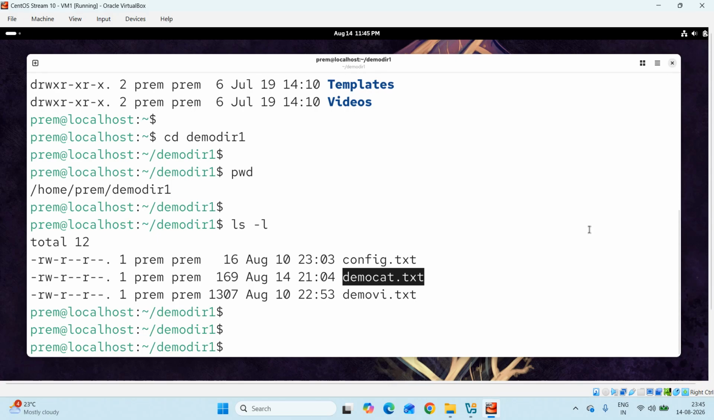democat.txt, which has just a few lines of text that I created when I was demonstrating the cat command earlier, to read the content of a text file. So for that purpose I created this file. Now let's start with cat democat.txt. Let's read the content of that file with the help of the cat command.